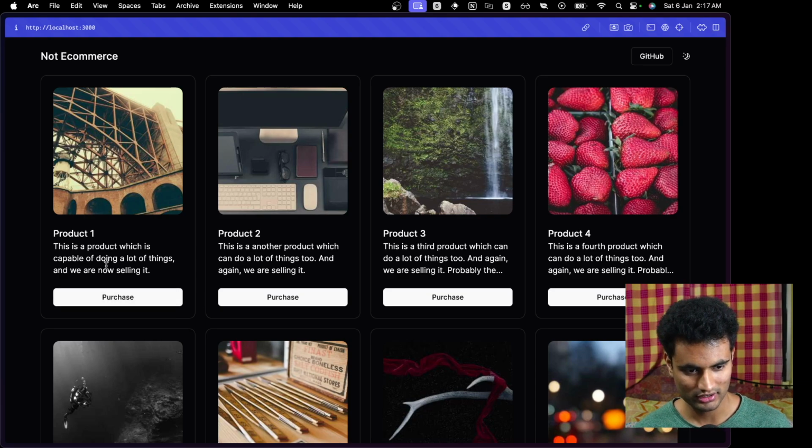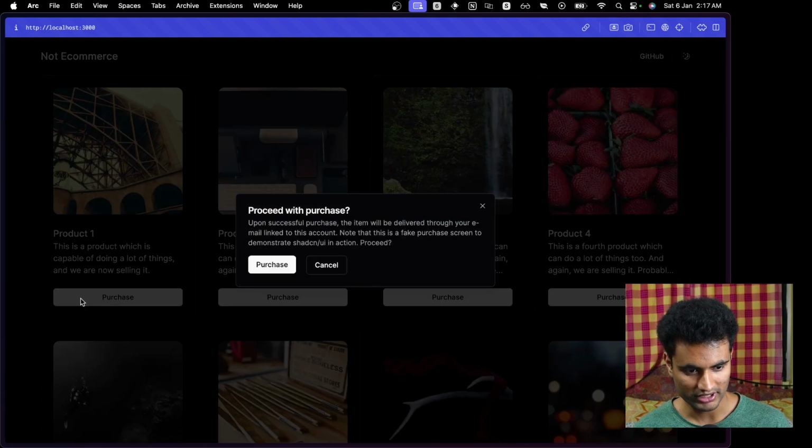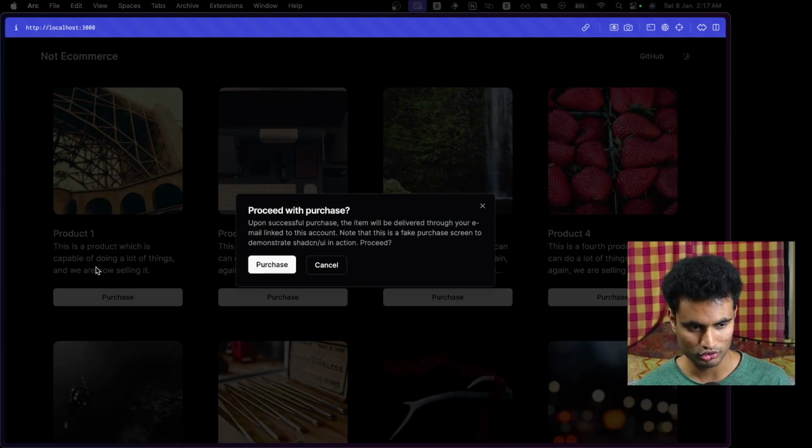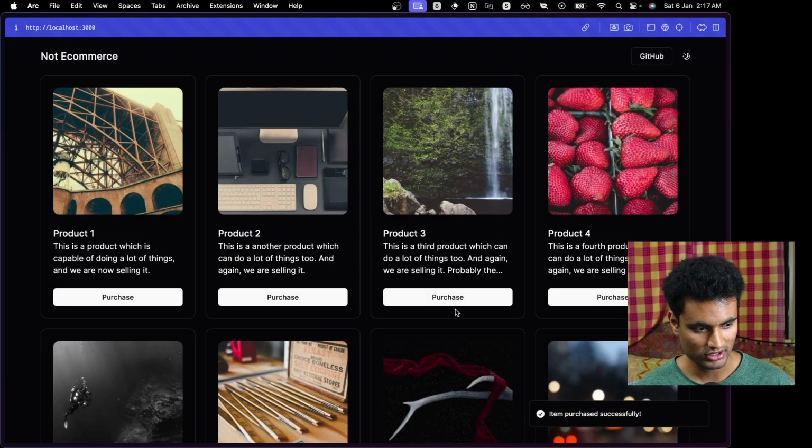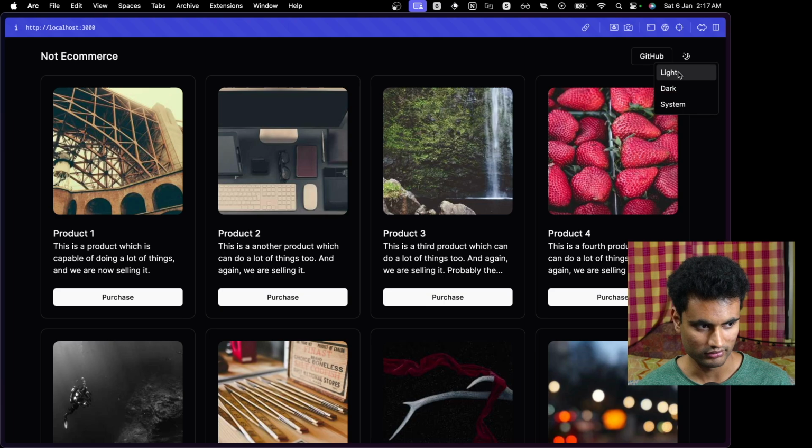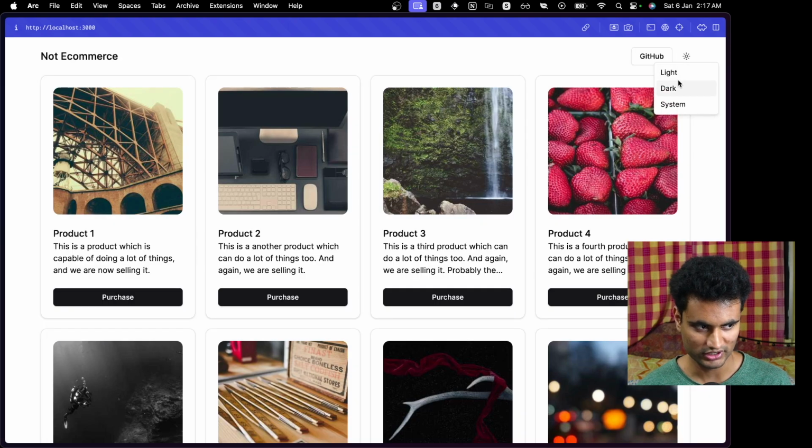So this is a card which will have a button. If we press the button, let me bring my image a little up so that you can see the toast which is about to come. So if I click on purchase, it will say item purchased successfully. So this is all we are going to create, and also there's a light mode and dark mode toggle here, so we can click it and we can say select light, and we can go back to dark mode.